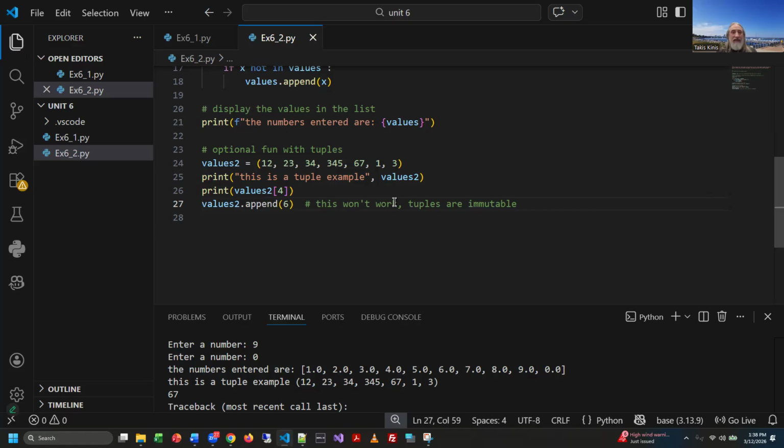All right, Control S to save. And we got another exercise here. So I'm going to create another file. This is exercise 6.4.